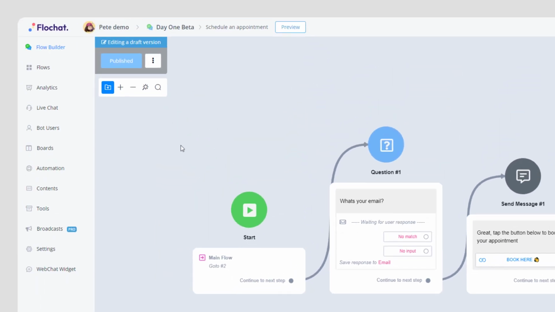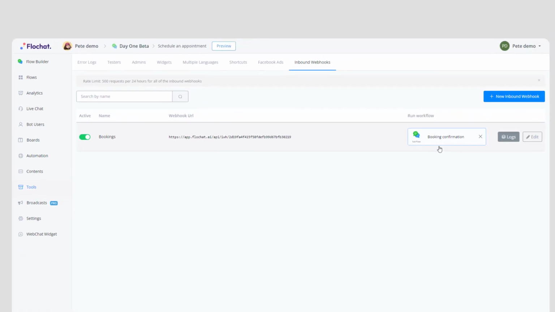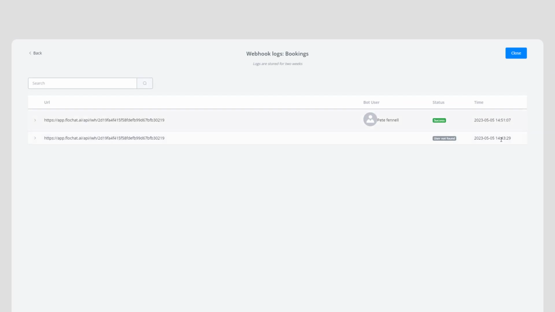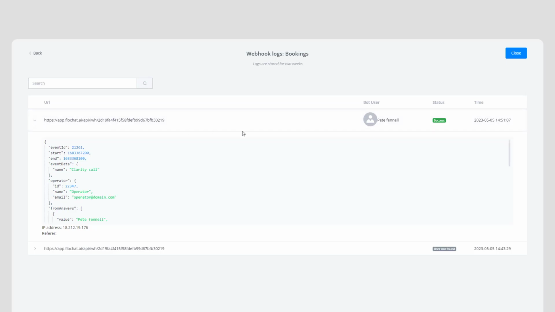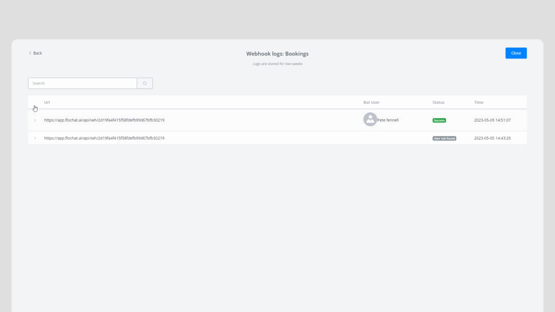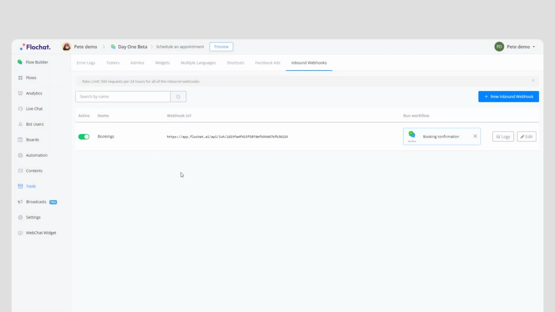What we're going to do is head back into the actual tools themselves, and then we're going to look at the logs inside of here. As you'll see, Pete Fennell, it's a success. And we'll come down and you'll see all the information here. So if you are getting any type of errors, the first place to look is here. All right, and let's go back. So that's as simple as it gets when you're actually creating your webhooks.